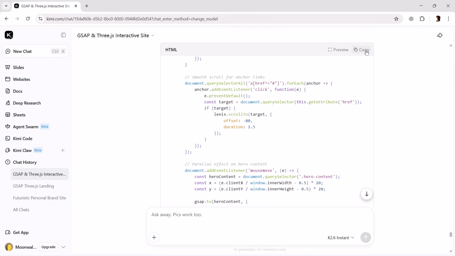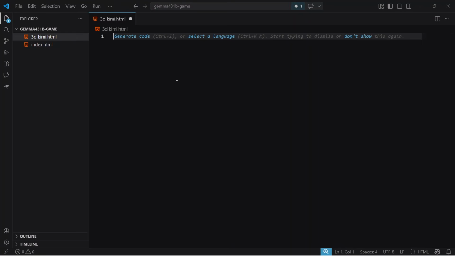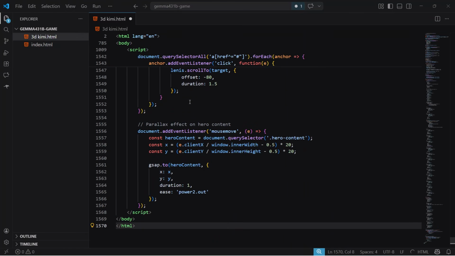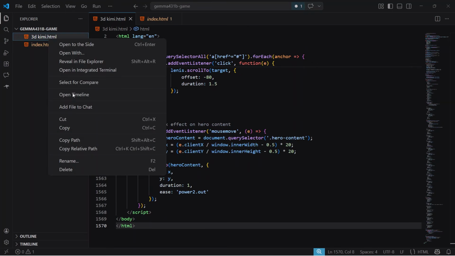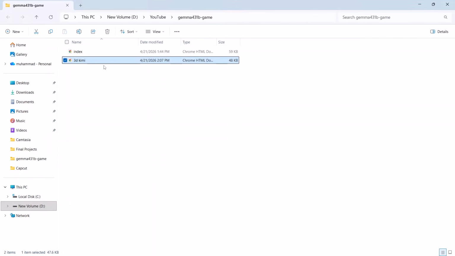Close this and copy this code. I will paste it in an HTML file. I will paste that inside this. After pasting that, let's save it. Okay, let's right click and reveal in File Explorer. Let's run this and we will see the result.